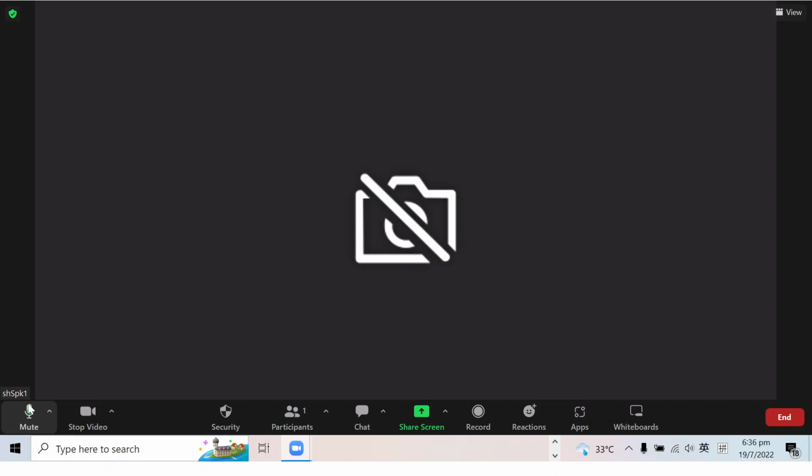Then now start the conversation and record. Recording in progress. Click here, record. Okay. After this meeting, click this button to stop the recording. Recording stopped. And then end the meeting by clicking the lower right button and end the meeting for all.